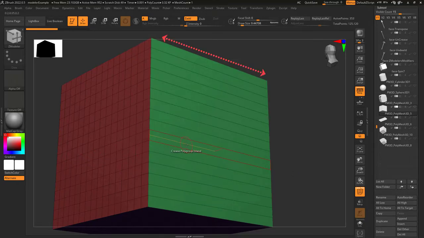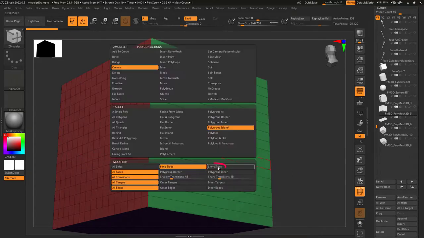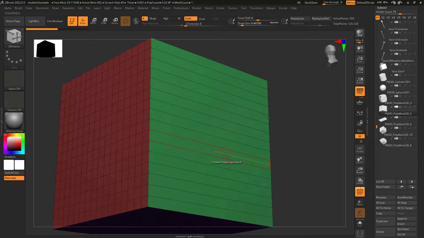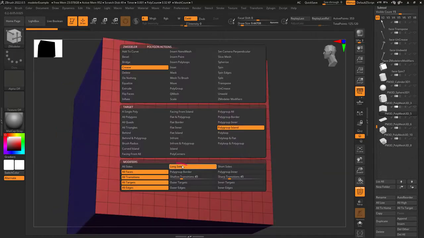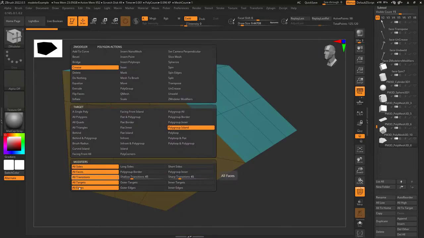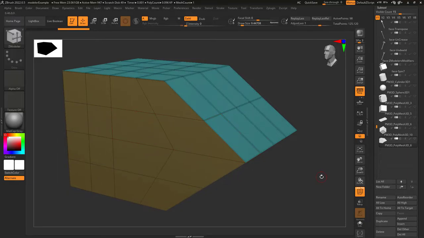Generally, long sides tries to pick all the edges that go horizontal, and short sides tries to get all the edges that go vertical, but sometimes it gives weird results, so be careful. All faces means every face that is connected to your target. Polygroup border specifies that only the border of the color group gets targeted, and polygroup enum means everything except the border of the color group gets targeted.